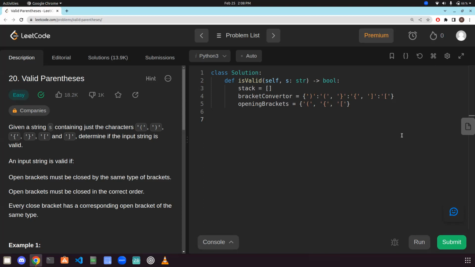And it says that an input string is valid if open brackets must be closed by the same type of brackets. Open brackets must be closed in the correct order, and every closed bracket has a corresponding open bracket of the same type. So what the first and second point mean is that if we get an open rounded bracket, it must be closed by the closing rounded bracket. If we see an open curly bracket, then it must be closed by a closing curly bracket. And if we get an open square bracket, it must be closed by a closing square bracket.